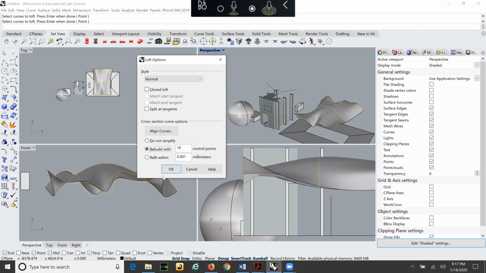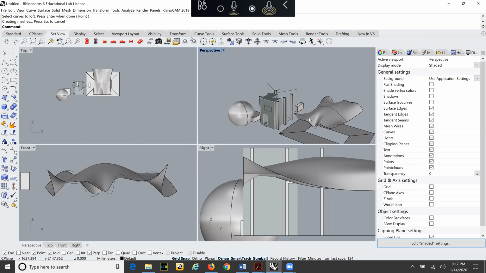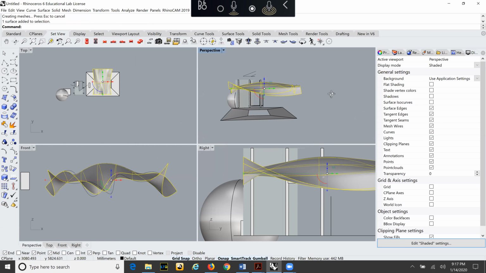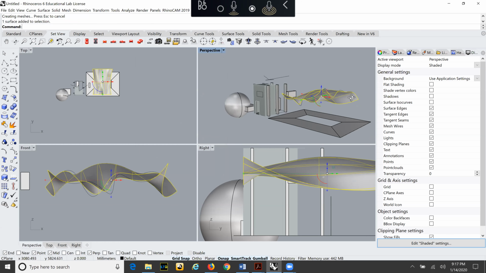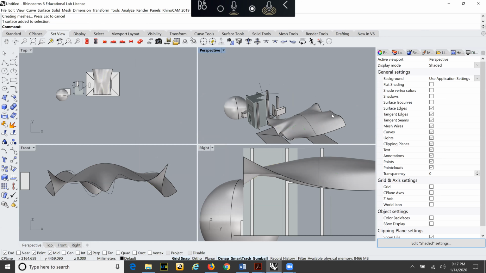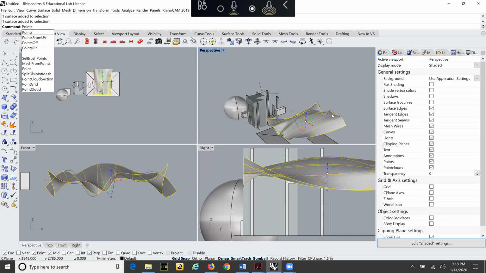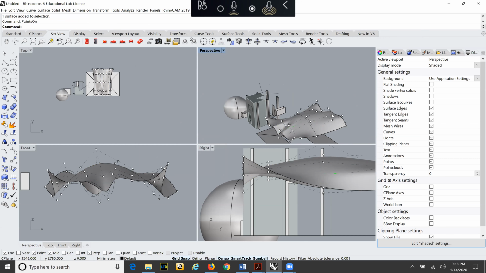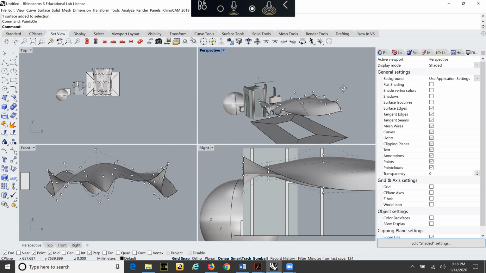But if we did it, typically it's highlighted here as control points. So there's our surface that's pretty organic. We can also start to modify this surface by doing points on. Points on highlights the surface's control points.